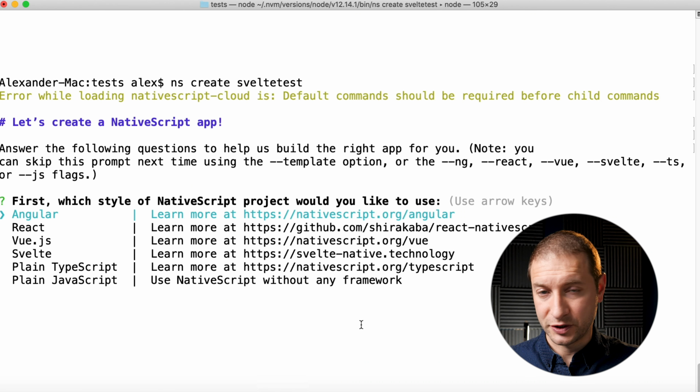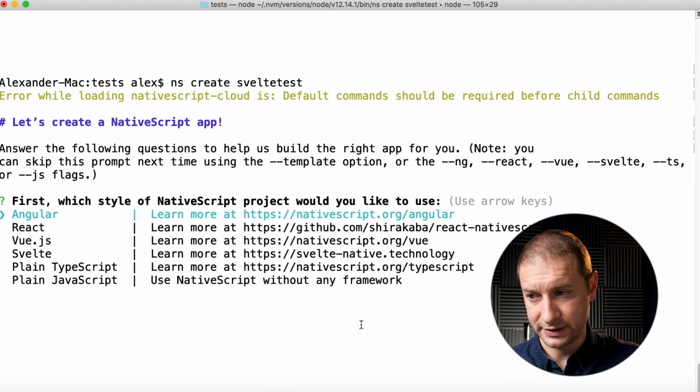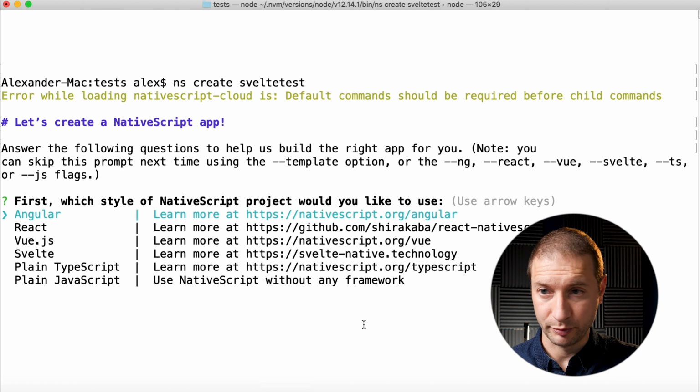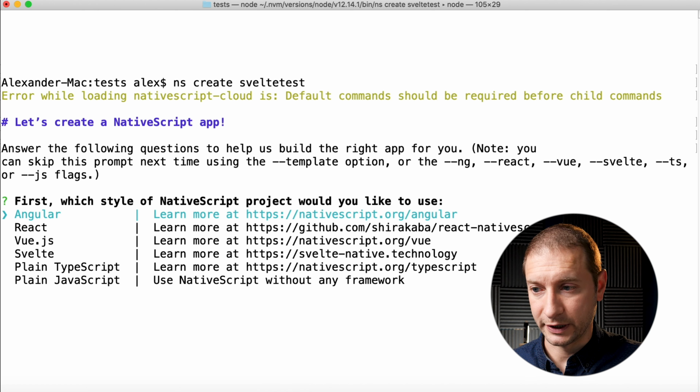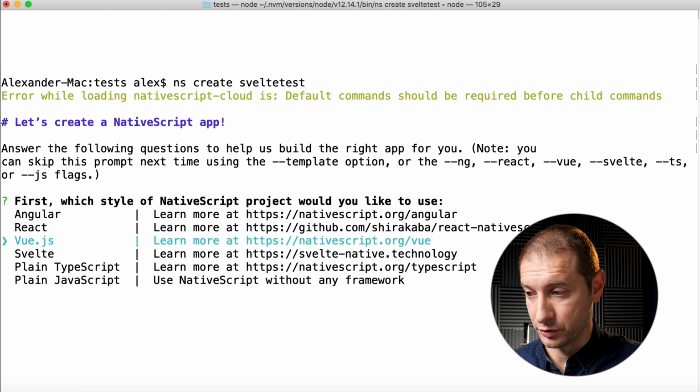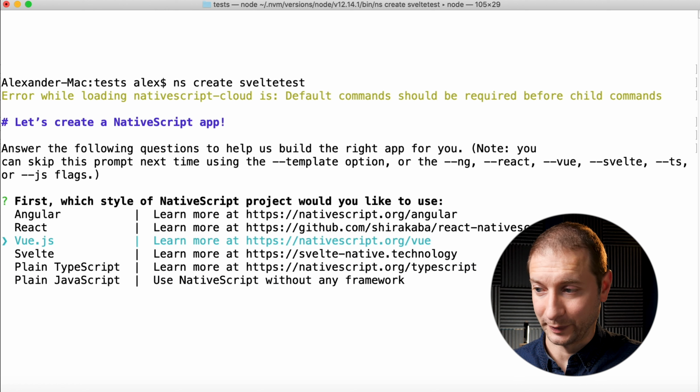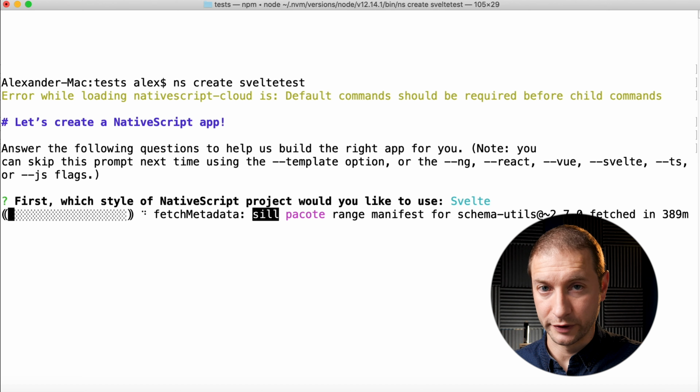I ran ns create svelte test. By the way, that's going to create a brand new project called Svelte test for me. And because I didn't specify what framework I wanted to use, it's asking me, do you want to use Angular, React, Vue, Svelte, TypeScript, or JavaScript? Quite a collection we got going on here now with NativeScript. I'm going to select Svelte, a fully community-driven project.